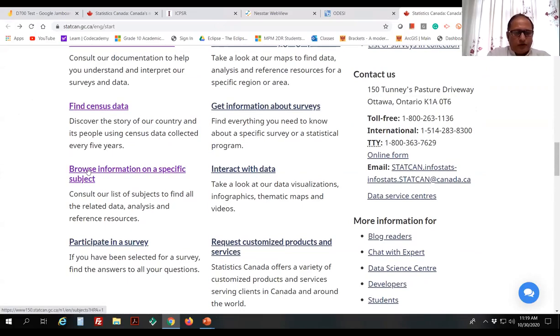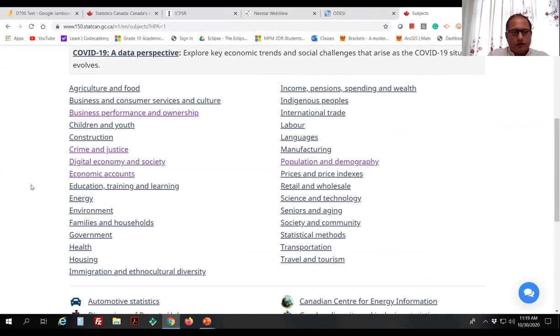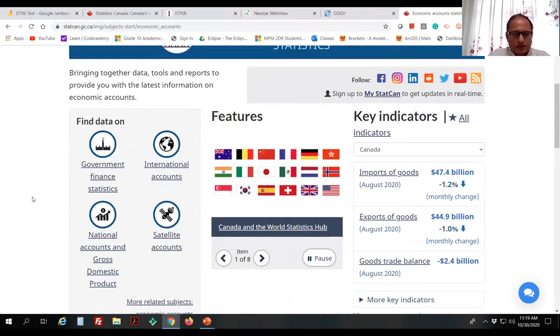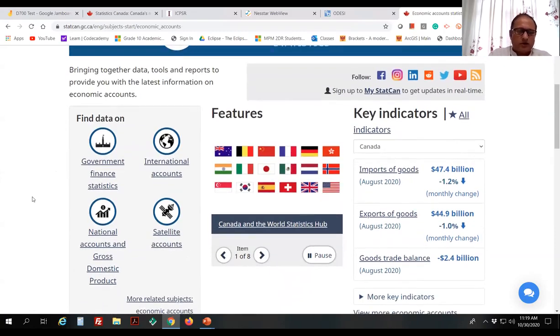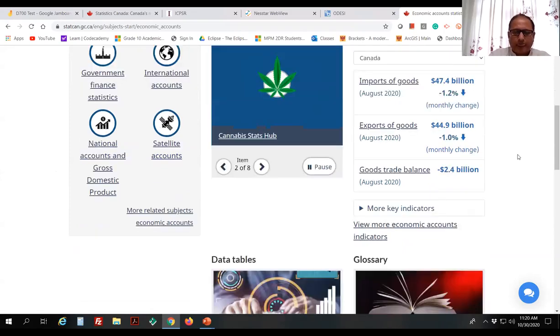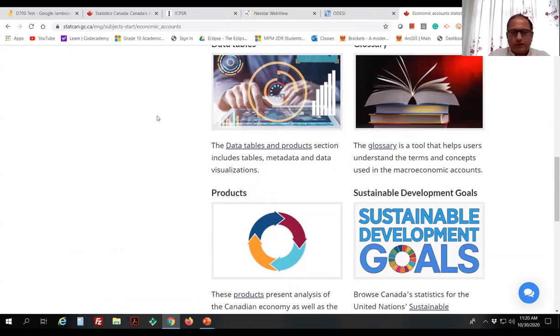This section, browse information on a specific subject, is very useful, especially when you are looking for data on a certain topic. So instead of just browsing the entire StatCan website, you can just come to this section. For example, if I browse the economic account statistics, this section will only talk about economic statistics, such as government finance statistics, international accounts, and so on and so forth. You'll also find key indicators as well as features based on this topic. And when you scroll down the page, you'll also get access to the data tables. So this is more like a focused approach in terms of browsing the StatCan website.